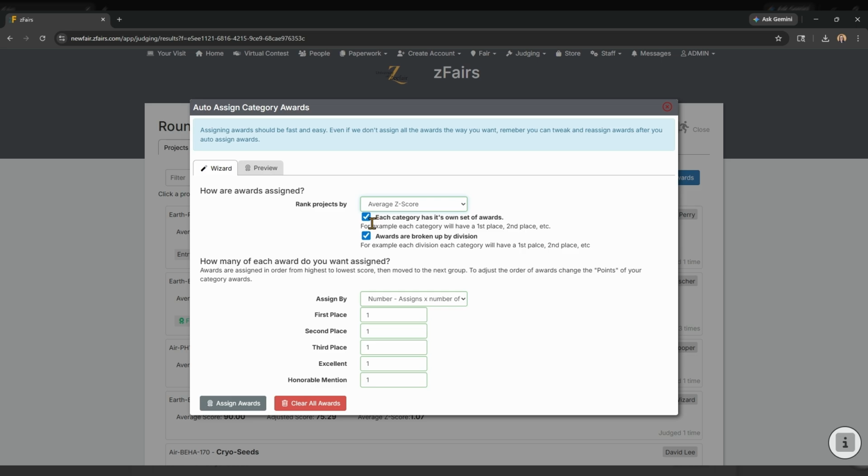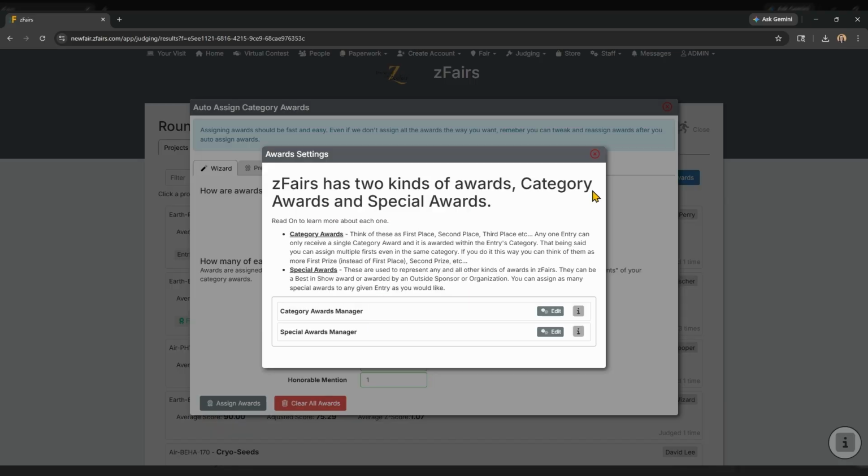Now I can choose to award by category and division, or you can leave these unchecked and have the system look at the awards as a whole. Before I continue with the next section, we're going to go on a little field trip to the branches. There are 2 different types of awards you can assign: category awards and special awards. We'll talk about special awards after we cover everything in the awards viewer. But for now, let's just go over category awards.